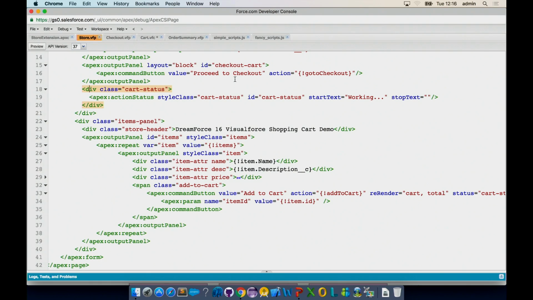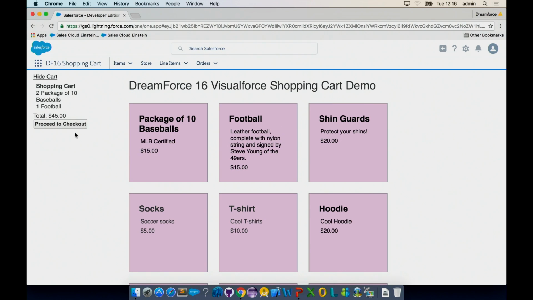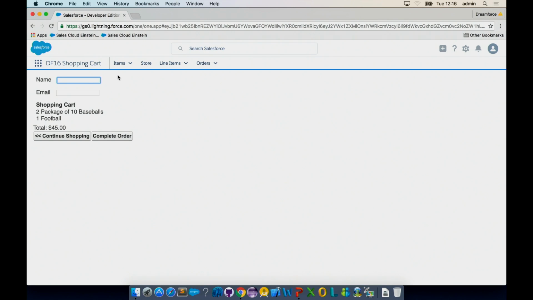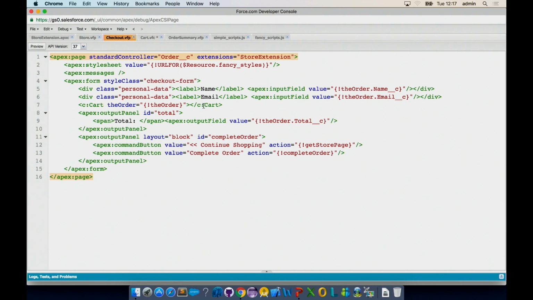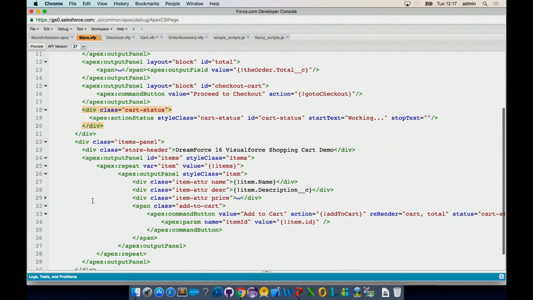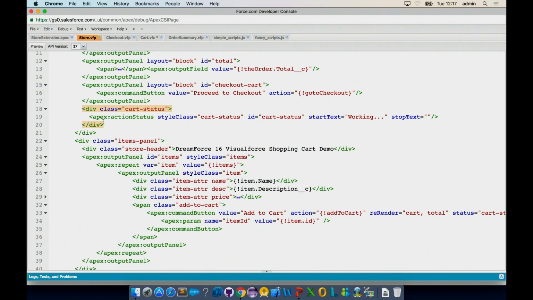Okay, so let's go back to the storefront, and let's proceed to checkout. We're going to quickly look at the page to see how we navigate to this page. So we've got a page on the store page. Let's look at the proceed to checkout. We've got a command button up there on line 15 where the action is go to checkout.